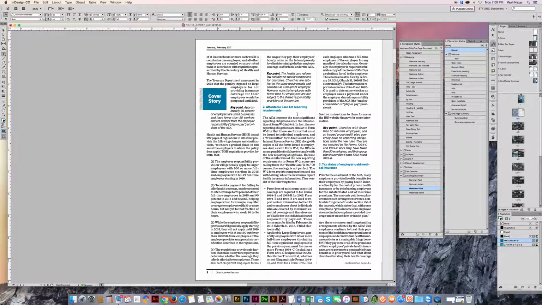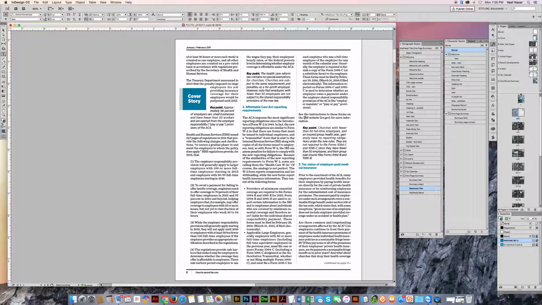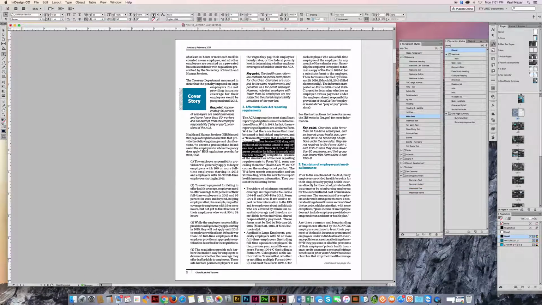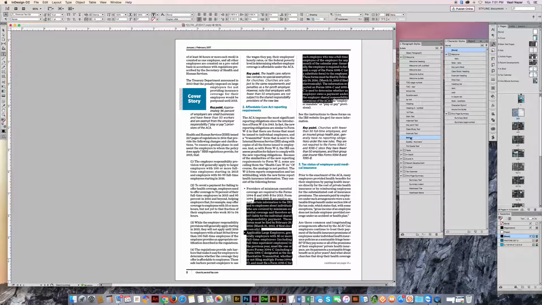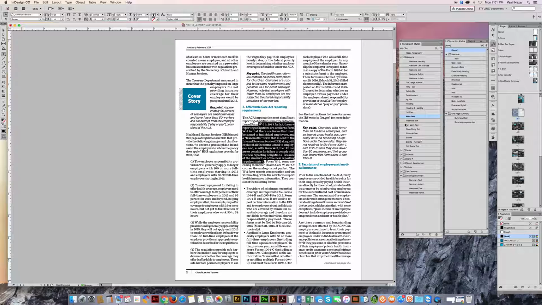Moving on to page 2. Like I said, highlight to see which style this is using. This is using bullets. Right here, this is bullets. This is main text, and so on.